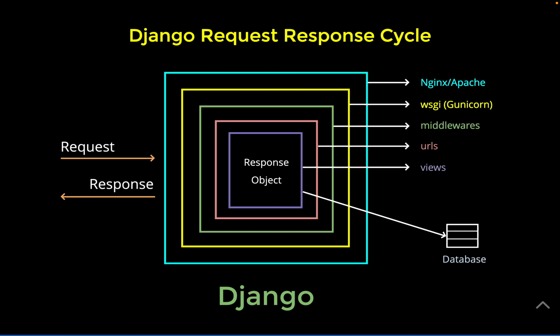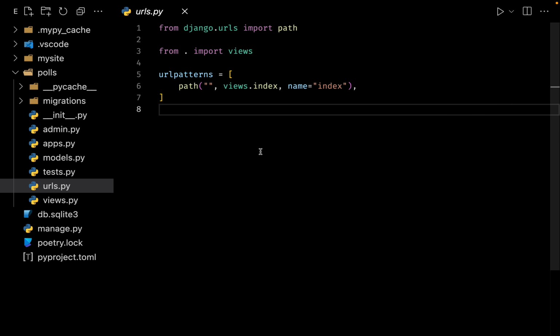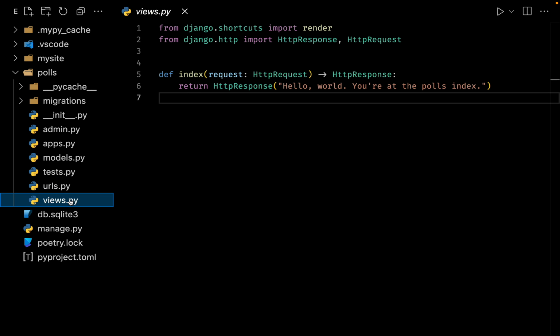Now that we know a little bit more about the request and the response cycle, let us go back and try to do a couple of more experiments. So I am inside my code editor, and the first thing that I want to play with is inside our views. So I am inside the polls application and inside the module of views.